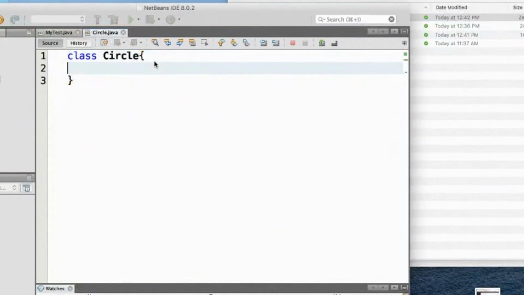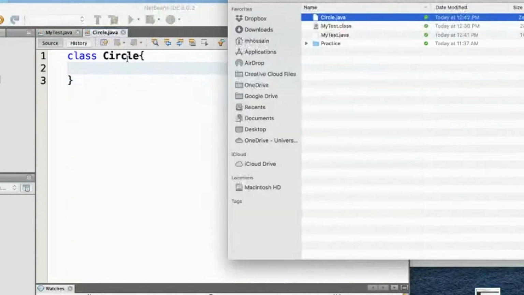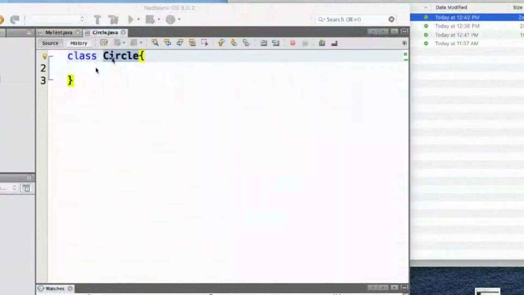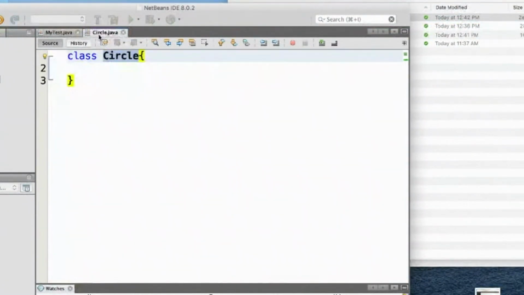99% of the times you'll see that we write each class in a separate Java file. But you can write multiple classes in one Java file. But a common practice is to write one class in one file, and the class name Circle should be the prefix of the file name. My class name is Circle and my file name is Circle.java. It's case sensitive, so C is capital in my file name, so it should be capital here too.